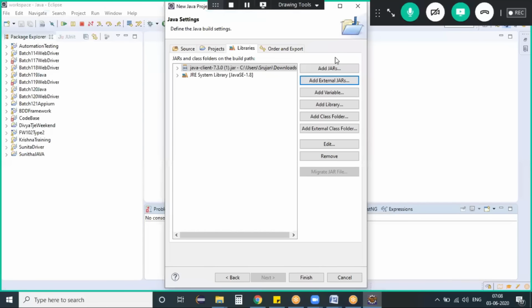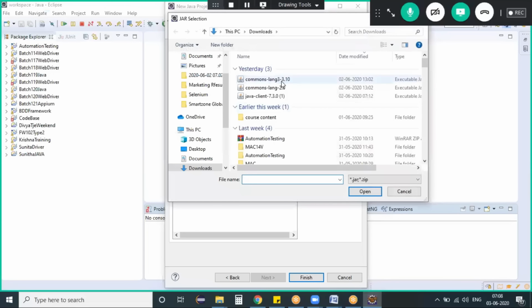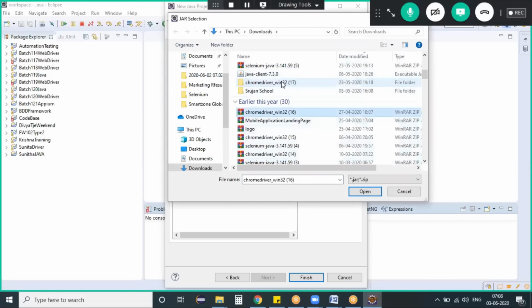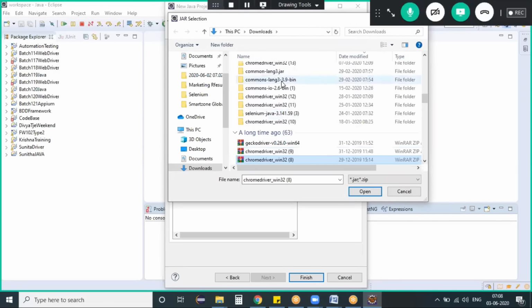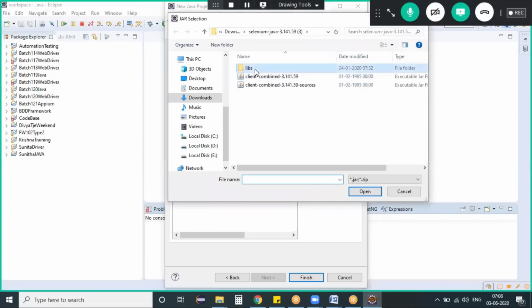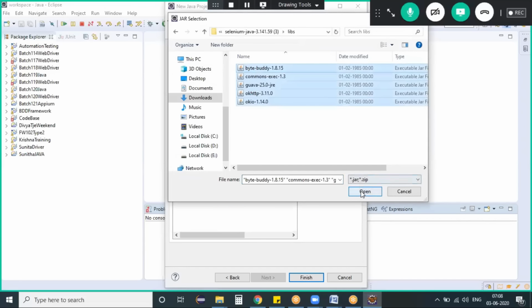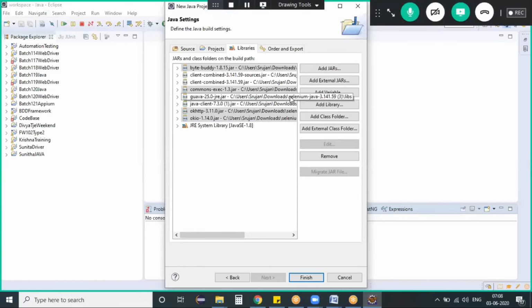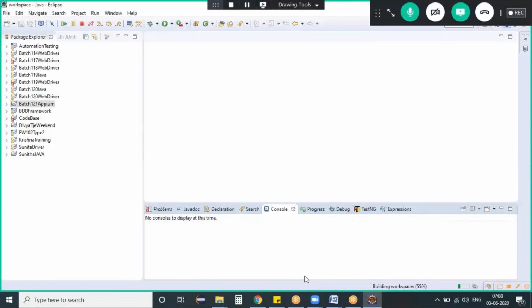So here I'm adding my Selenium dependencies as well. Selenium Java client drivers, 3.141.59 is the latest version, which we used in our Selenium sessions. I'm using the same Selenium Java 3.141.59. Switch to the libs, added everything here. So I have added all my required jar files at the time of project creation itself, and I clicked on finish. Okay, whenever I click on finish, automatically a new project gets created here for me.